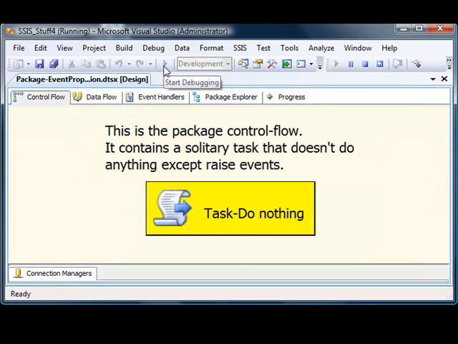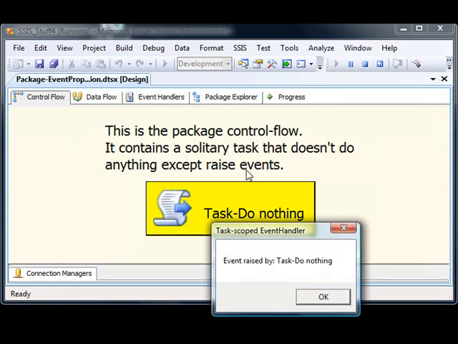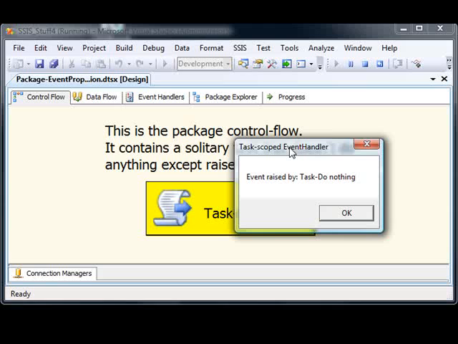So I'm executing. So my task in the control flow is firing, and I've got my first message box. And as you can see in the title bar of this message box, it was raised by the task scoped event handler, and the event that it was responding to was raised by the task in my control flow. So that's one message box. I'll click OK on this. Let's see what happens next.